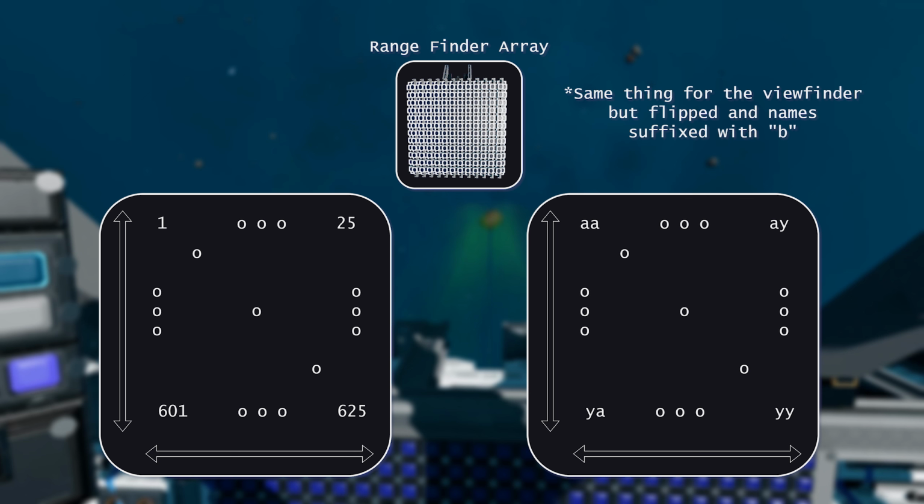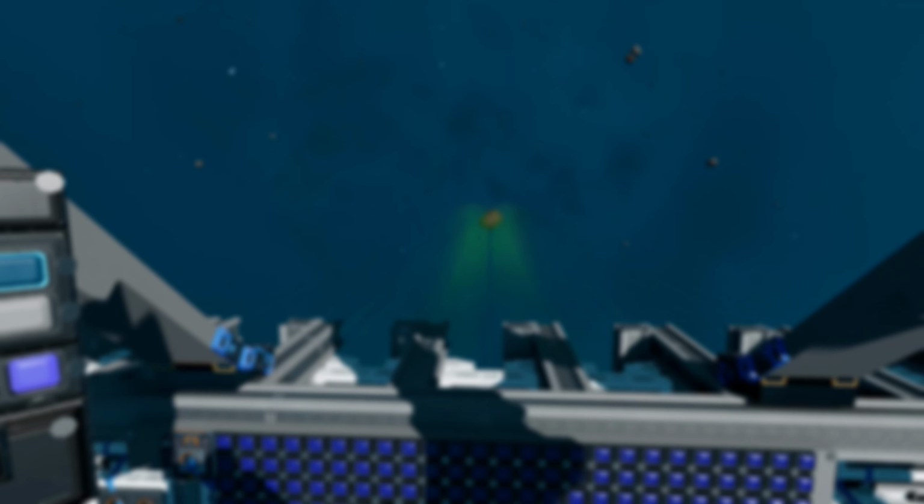And the viewfinder pixels, they're warning light buttons, I think that's what they're called. They are labeled in the same way, but they are mirrored, because you're looking from the back of the rangefinder, so you need to have the order of things the opposite, and they have a B in their name as well, so that they can all be differentiated within the code.